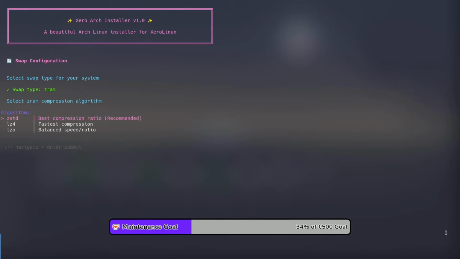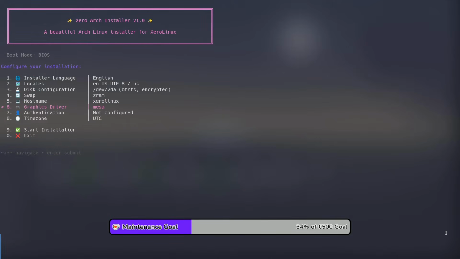And when you select ZRAM, it asks you what do you want, ZSTD, LZ4, LZO. The default is ZSTD, it's the best one. Host name, leave it at XeroLinux.